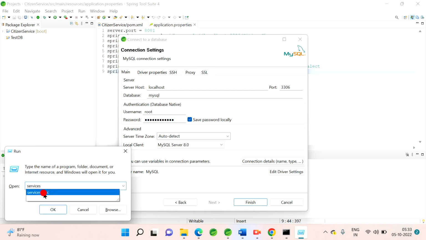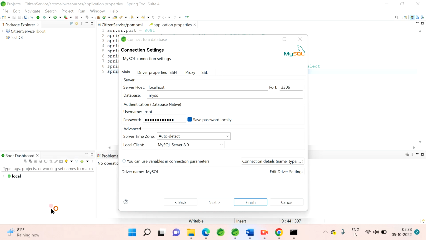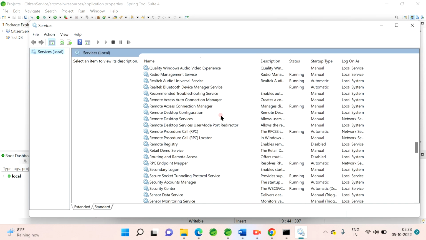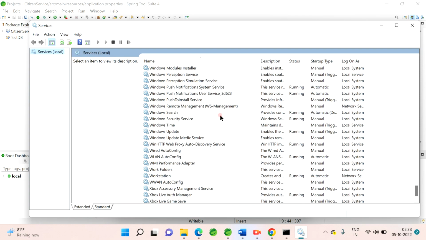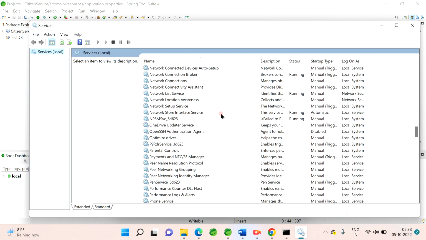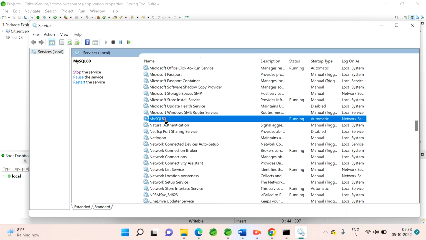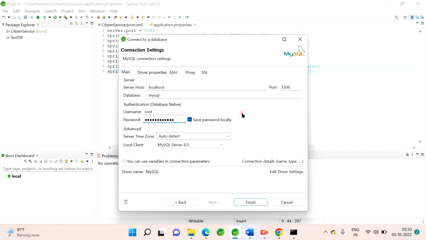How to install SQL server? Open services.msc. Enter this command and check whether SQL server is installed or not. MySQL, where is it? MySQL80. So this is the MySQL 8 version I installed. You need to check in this way. If it is not installed, you should install it. While installing only, you should give the username and password. You should remember both of these. Okay, now click on Finish.